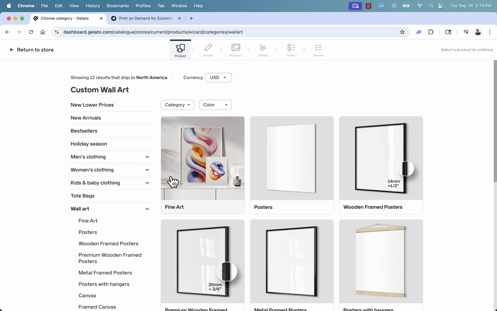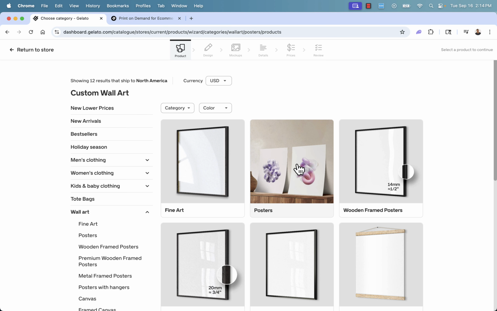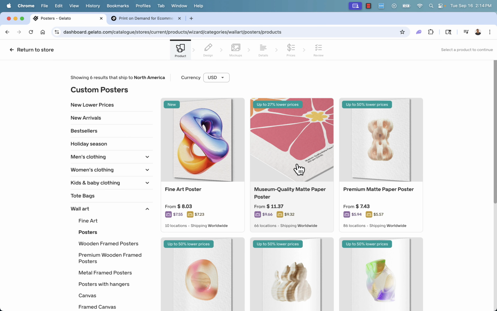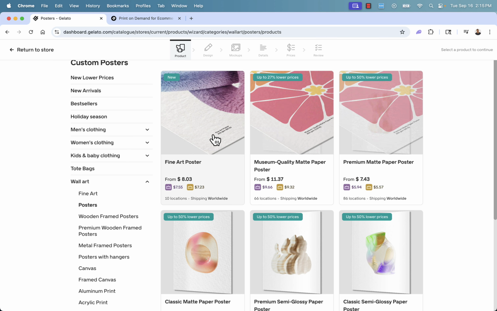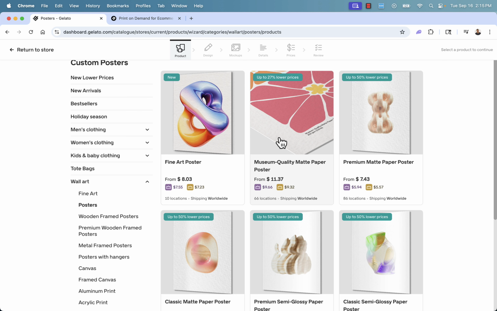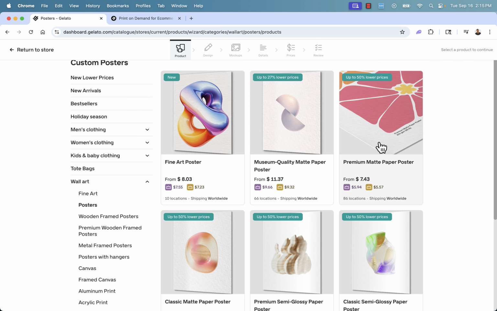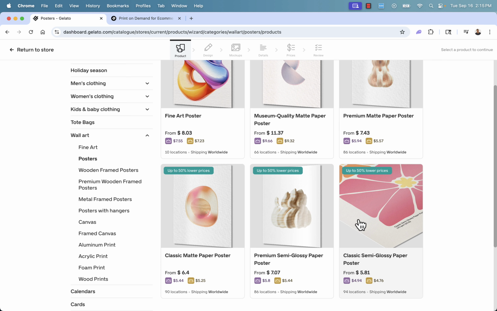But I'm going to bring you right over into the posters section. You see a lot of different wall art product categories here. We're going to drill down into the posters. And Gelato has a bunch of different poster options. The fine art poster, if you see this little zoomed in, you see there's a bit of texture on this paper. Same with over here, the museum quality matte paper over here as well. Premium. We got the classic, the semi-gloss, and the classic semi-gloss.